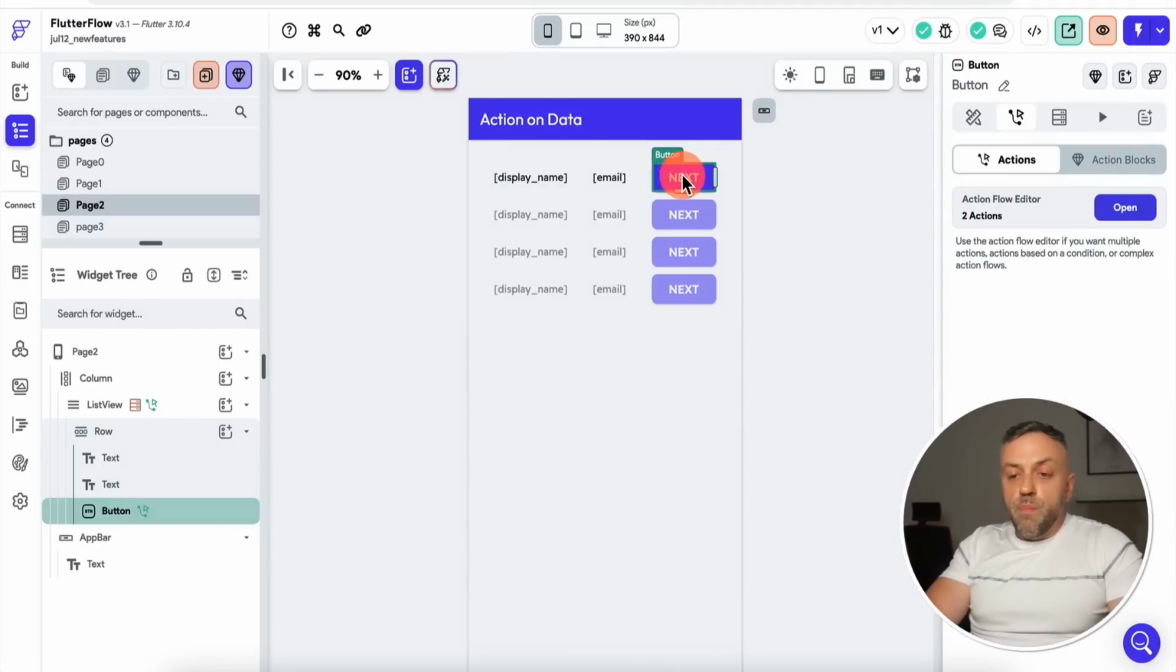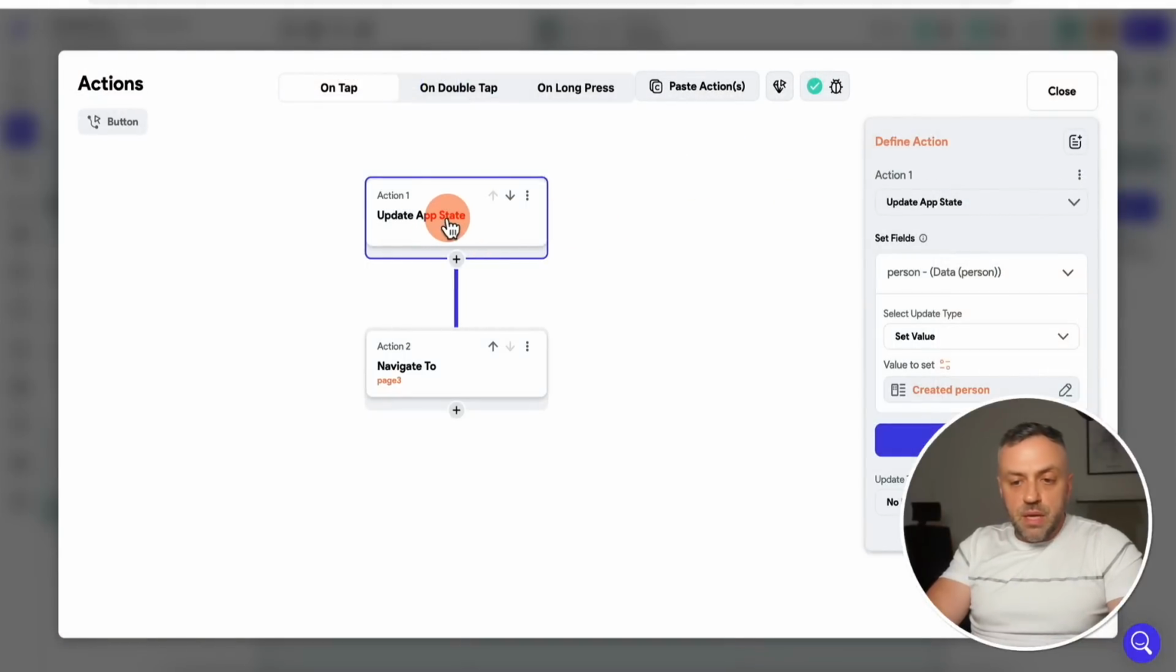And so if we go back to the app, what I'm doing here is that when you click on this next, I am saving this information in an app state. So if we come over here, I'm updating the app state.